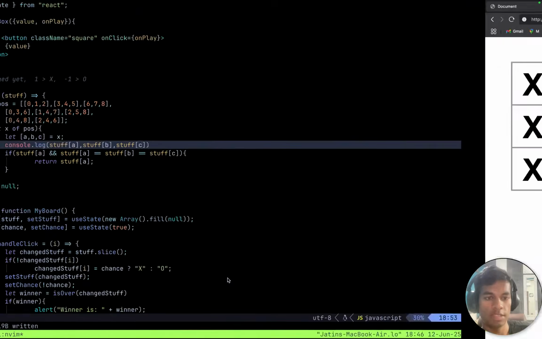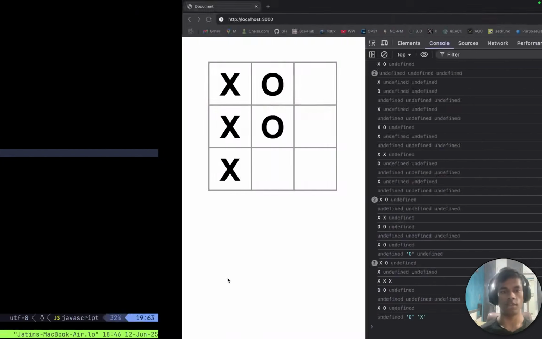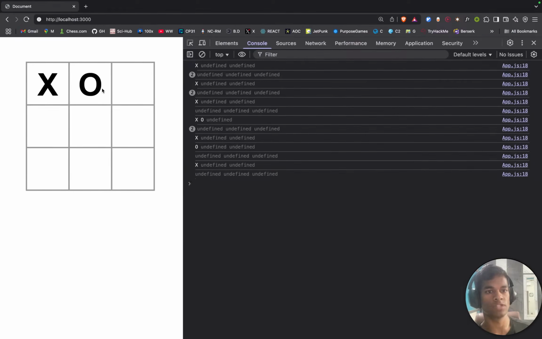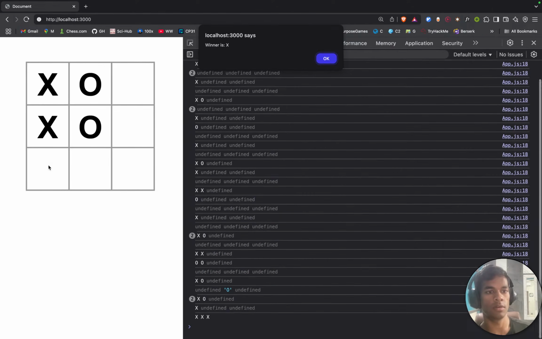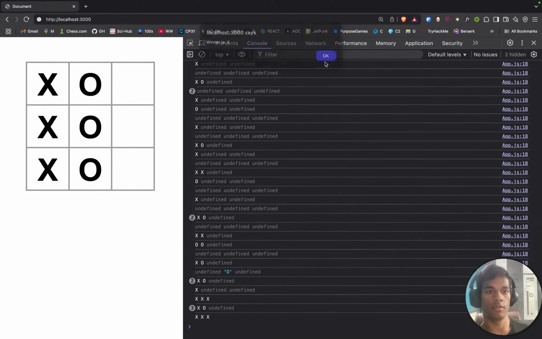This should have worked. If this thing equal to this thing and stuff B equal to this. I think this might be the problem. This goes there, this goes there. Bruh. It does work.